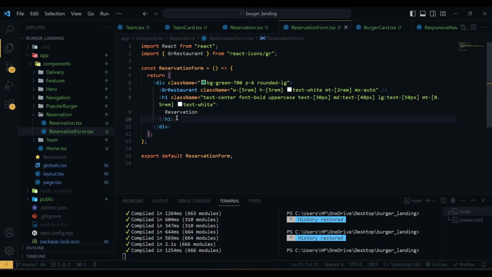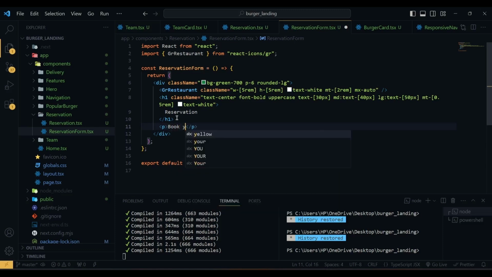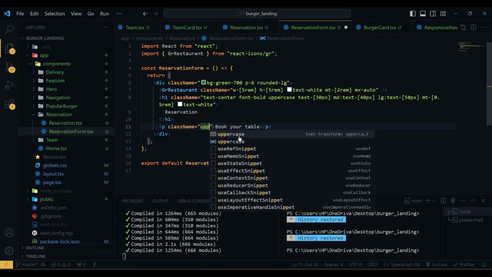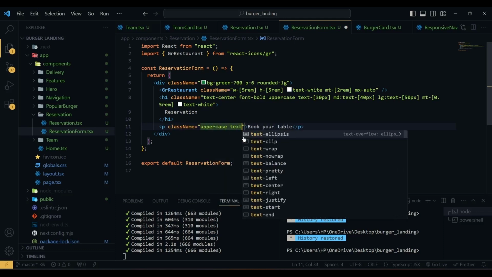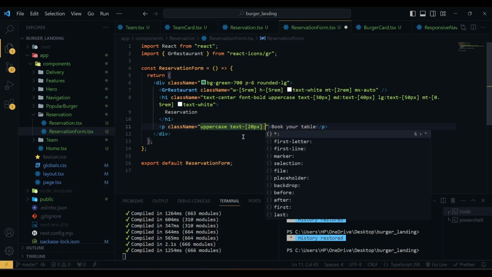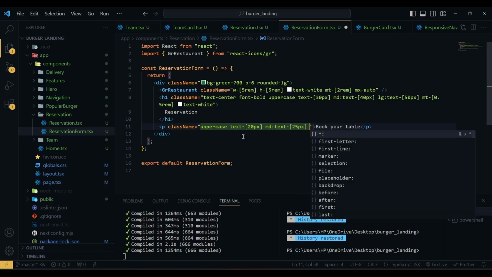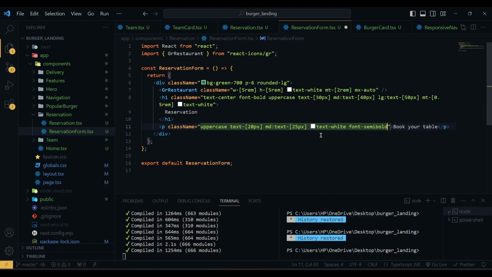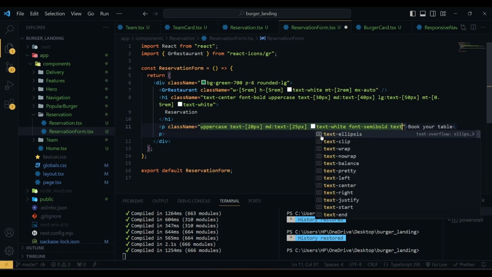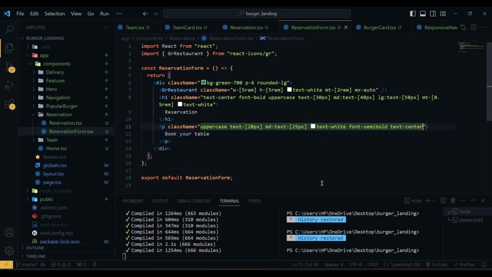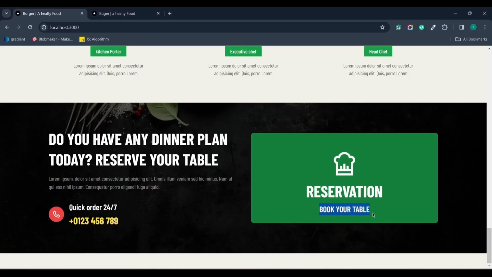So after the h1, we have a p tag, book your table. This p tag has a class name of uppercase, then text 20 pixel. In medium, text will be 25 pixel, text color will be white, font will be semi bold, and text center. So this is the styling for this p tag.